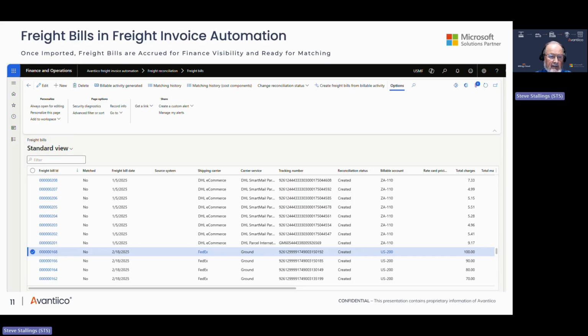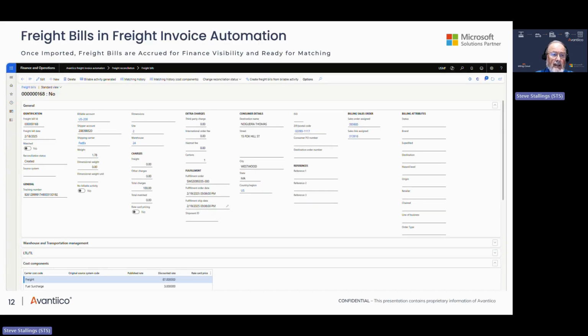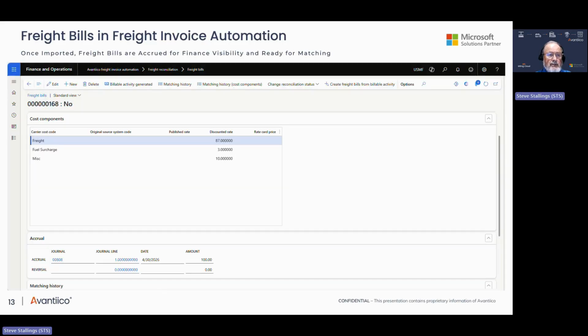So at this point, we've got 0000168 as a validated freight bill, FedEx ground, and we can then look at the details for that freight bill, and we can see who the customer is, what the address is it's shipping to, what the tracking number is, all that same information that was in the CSV file. And as we scroll down the page, we can also see the freight costs.